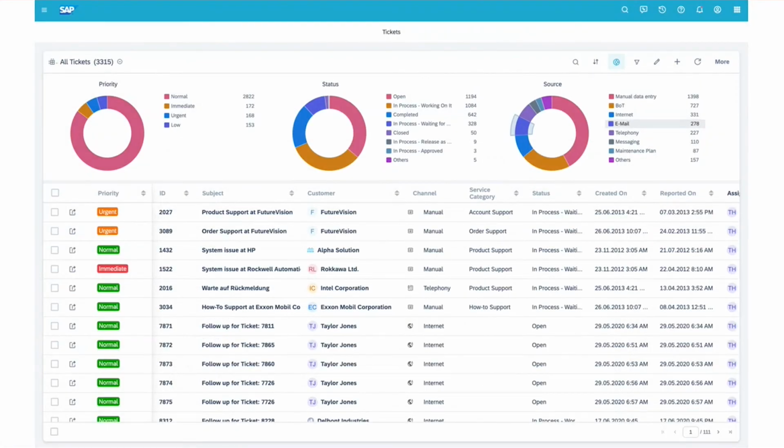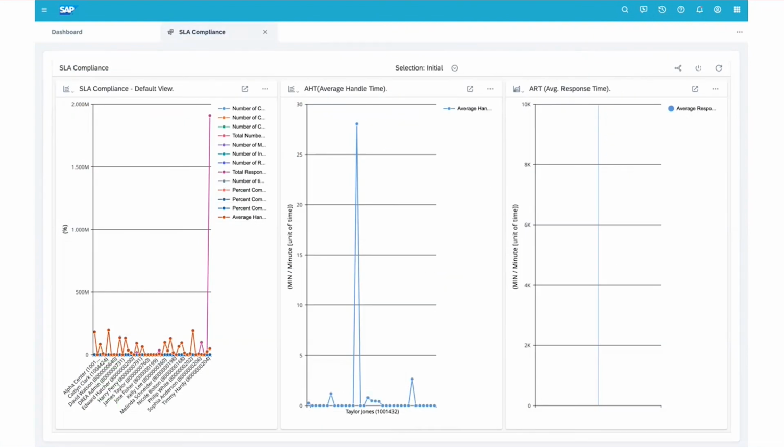This is the overview screen, the home screen of tickets. All tickets would be visible in this screen. These are the standard reports which are available in C4C.